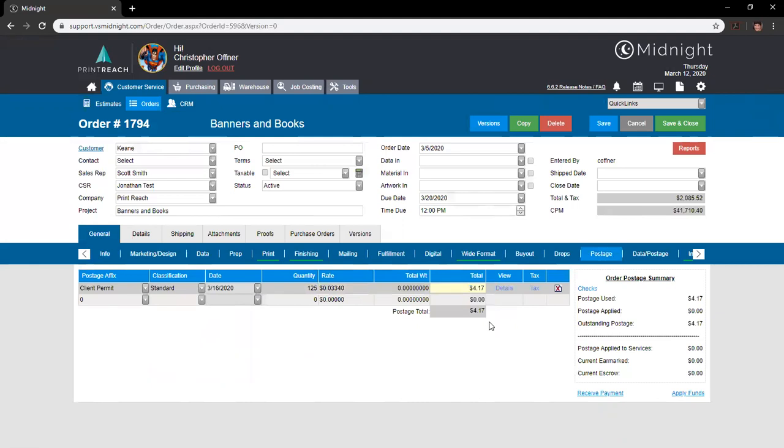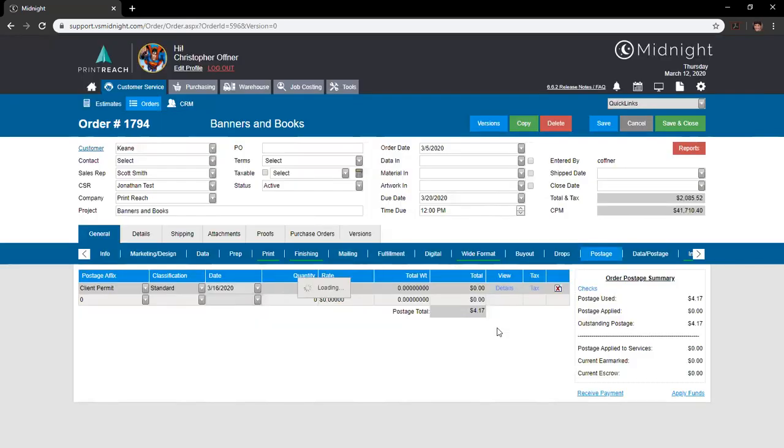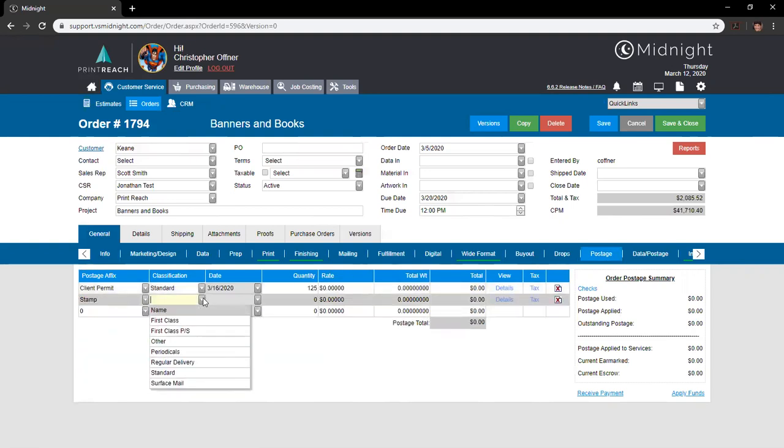Now you may have instances, like with the client permit, that there is no charge for. In this case, you can simply have your total set as 0 and then update the postage rate to account for that. But for your other instances, like your stamps, quarter, 33-cent, whichever stamps you've got, you'll likely need to account for them in a standard process that allows you to pull in a rate.